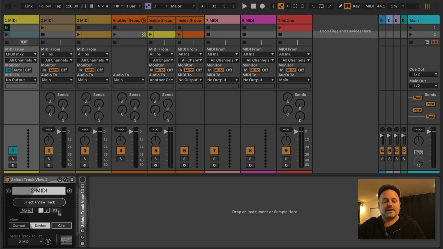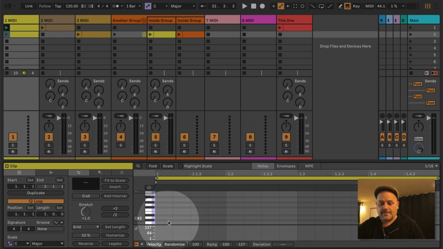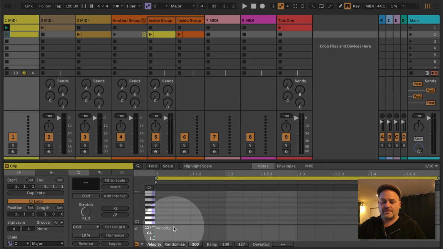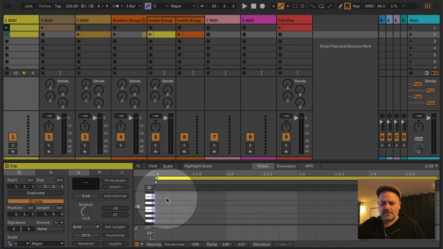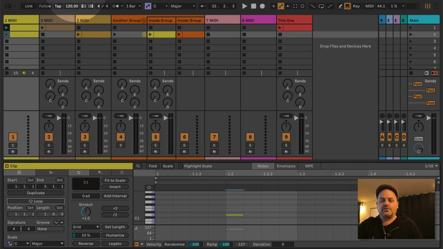You can now set up this D1, or whatever note you are matching, in the MIDI clip. For this case, we need to set the monitor to auto so that it's listening to MIDI notes coming from the track. And which note did we just set up? We set up a D1 in here. So now if we set up a D1, maybe at the count of 2, let's turn off the loop.